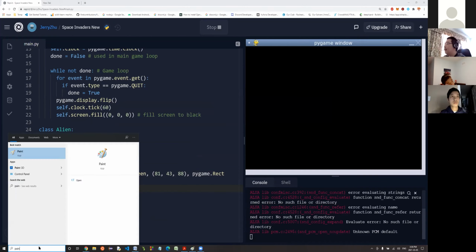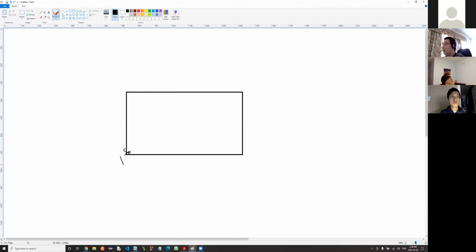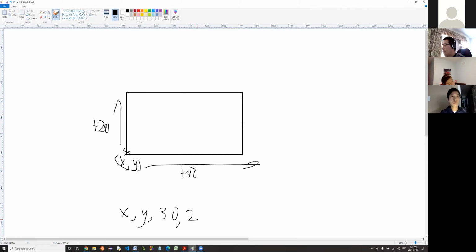All right, so what does this do? How does Pygame draw a rectangle? It's actually surprisingly simple. All it does is take a starting x, y coordinate, and then you blit it as x, y, 30, 20, right? So you take the starting x value and y value, and then you take a length and a width. And that's how you initialize that in Pygame.